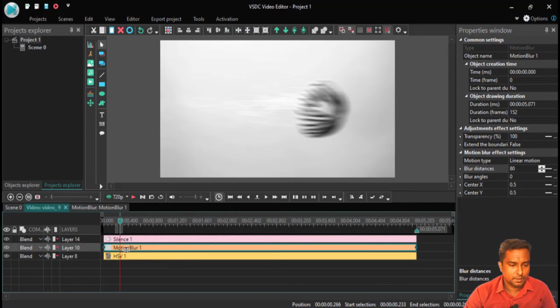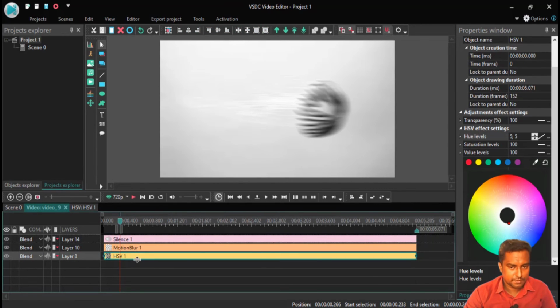You can see already we have added a motion blur and hue saturation values. So all those adjustments are saved in a separate layer.